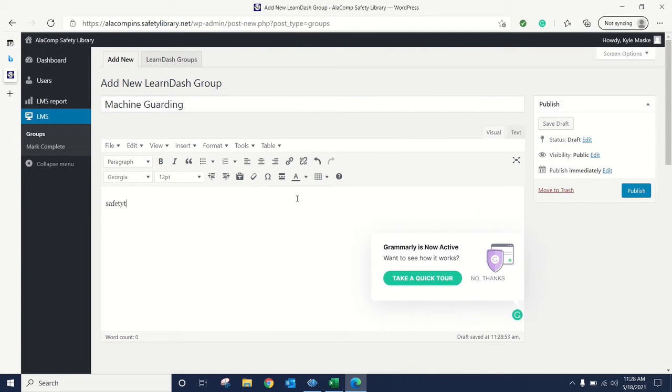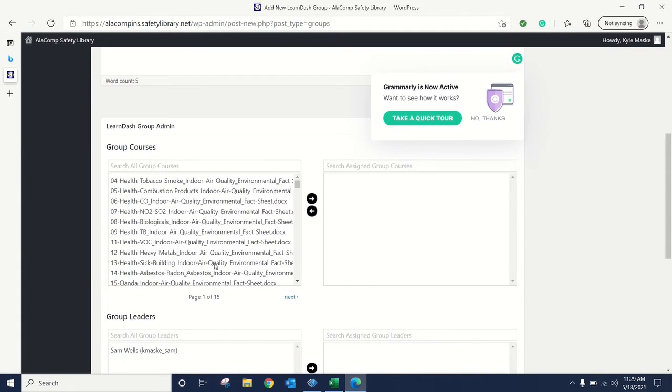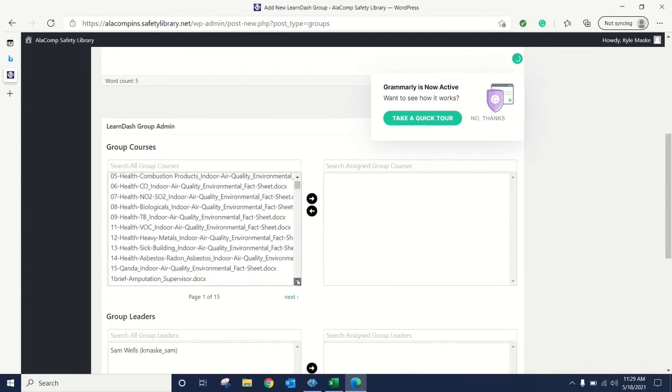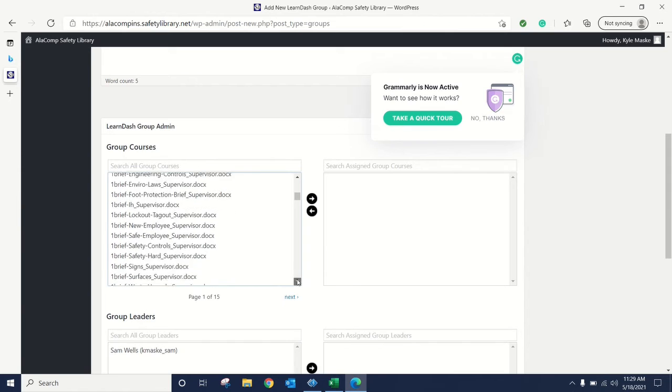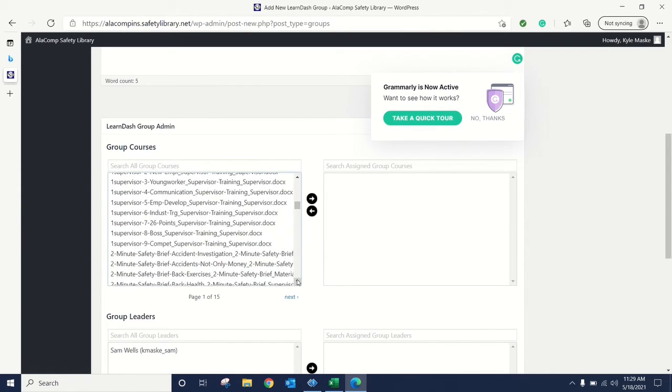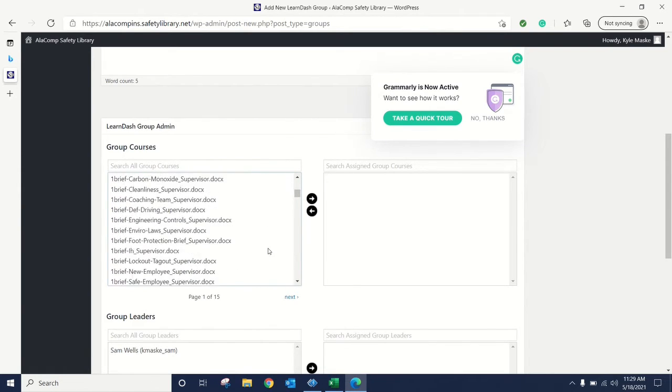You can type a little note here if you want for kind of what this will be with your machine guarding. There we go. Okay. So here's everything we have in our safety library. All your courses, your PowerPoints, your handouts, your 2-minute overviews. Everything we have is here.